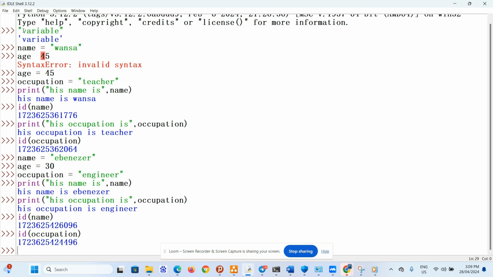I said that we have variable. Now we start with name equals to 1 star. The age is 45. How do we manage to have error? If we have this error, it is because we did not use the equals to sign. So that was where that error was coming from. Now age is 45. Occupation is a teacher.